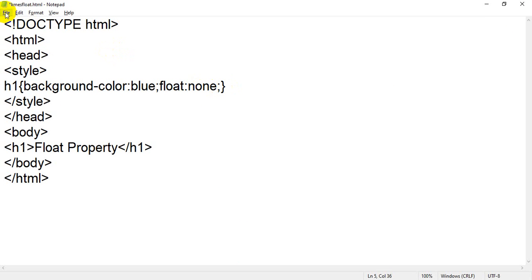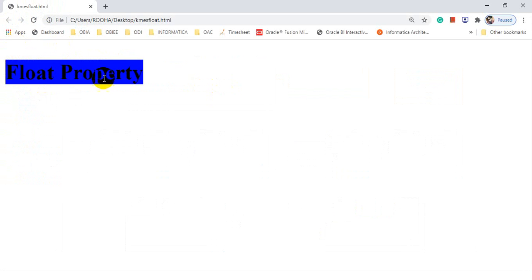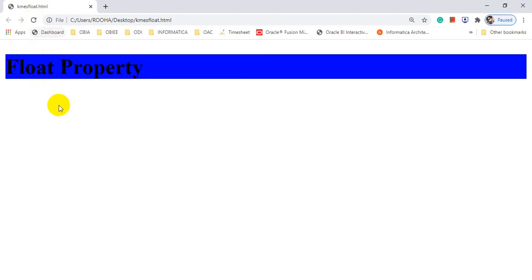Okay, let me save the file. By default it is on the left-hand side, but when you place it as none, it will move toward its original place. Now you see the change in its position. When I refresh, a little change means it will move toward its original place. See.